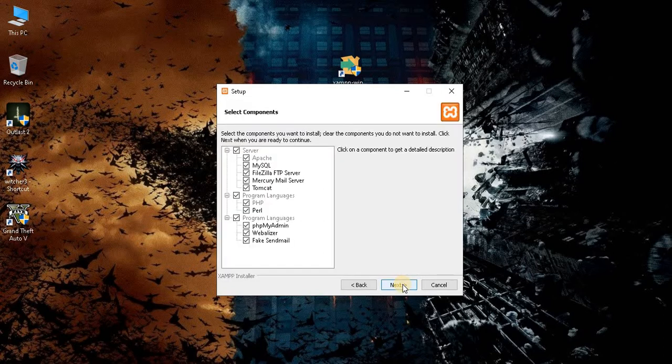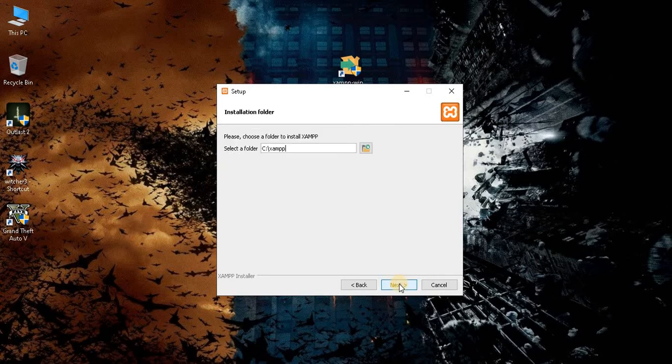Press next. These are the features that are available in Xampp. If you don't want some of the features, you can just uncheck them. I'm going to install all the features. Press next. By default it's going to install in C drive with Xampp folder. That's fine for us. Press next.